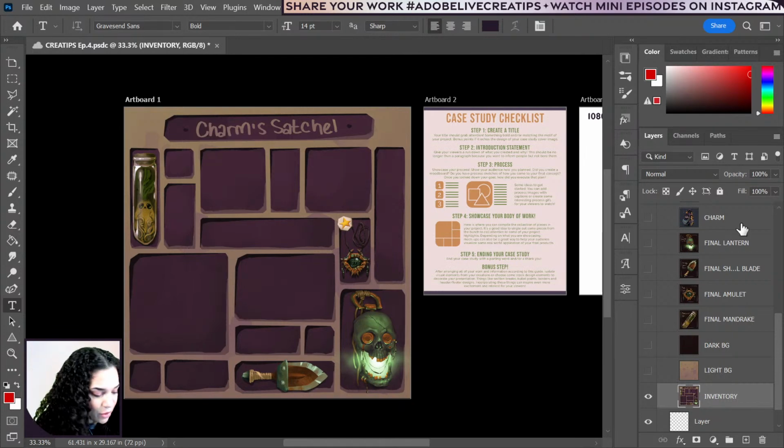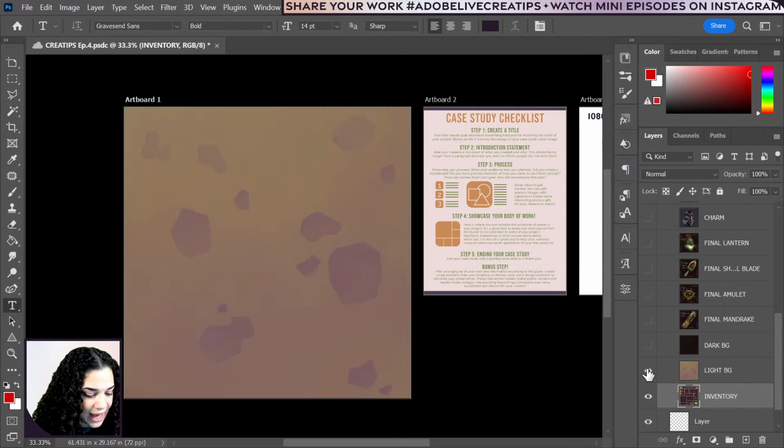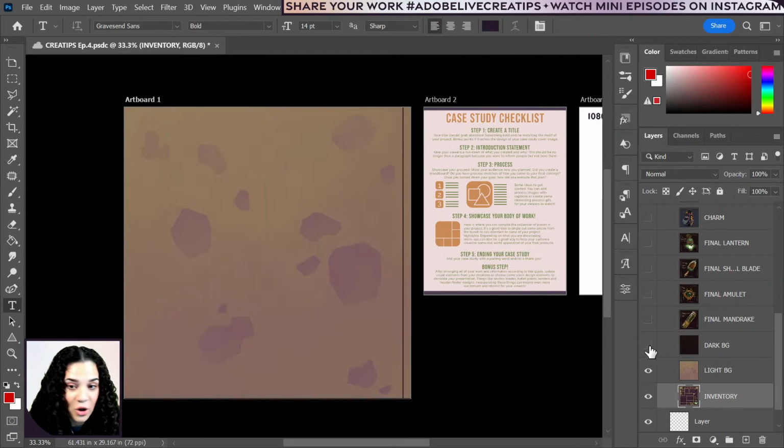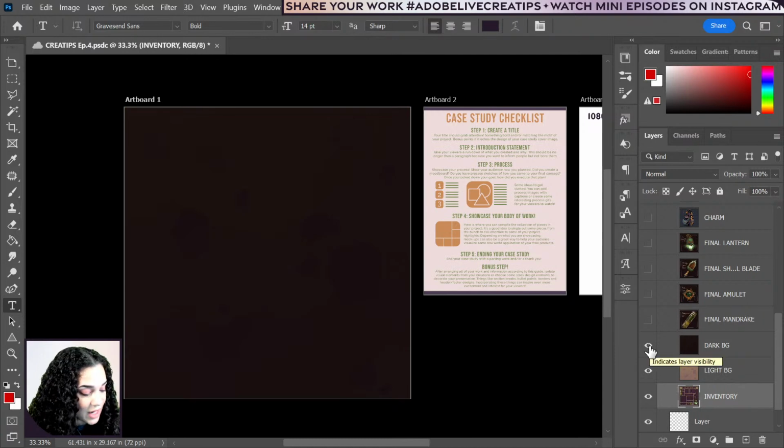Let me pop over here and show you what else I have. I've got a light colored background to work with for some interesting texture. And I also have a dark colored background, which is kind of just a darker version of our light colored background here to work with. So I've got those assets.